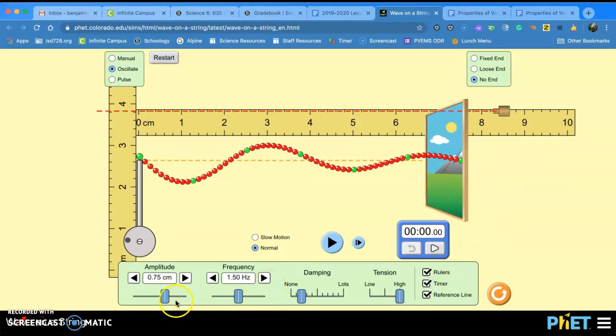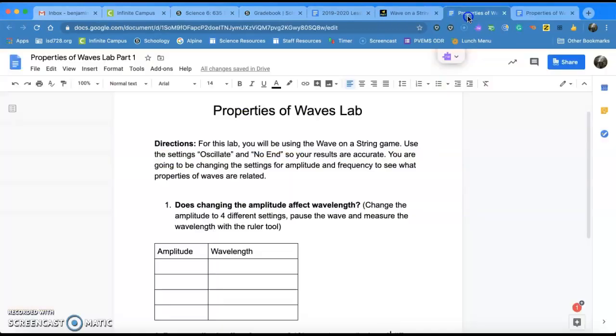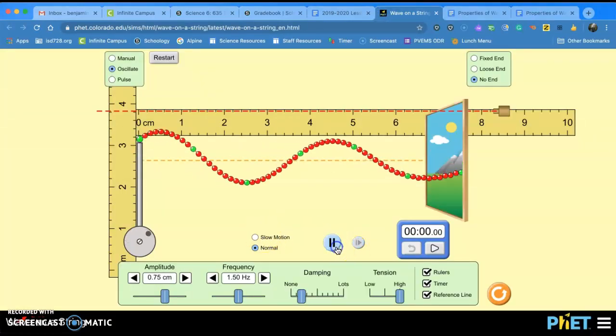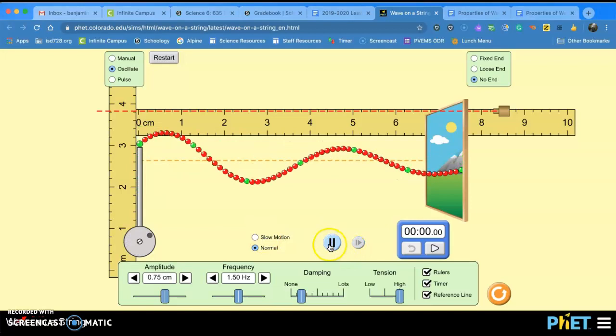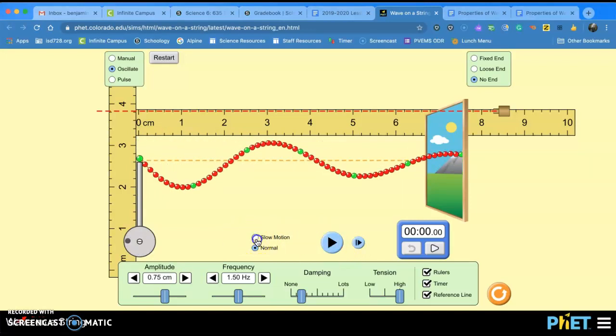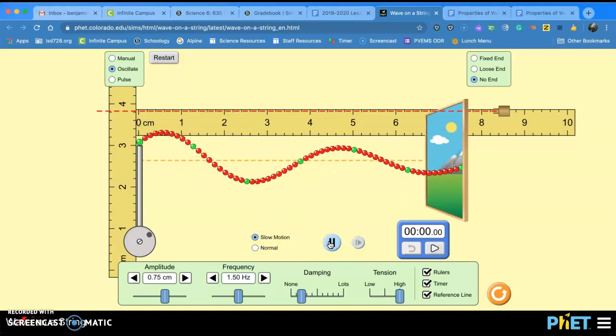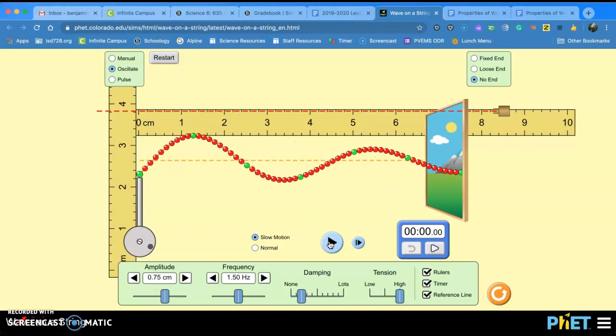What we're going to be doing is changing our amplitude. I can change it by going like this with the slider. I'm going to leave it at 0.75 since that's the first one there. So on my Wave Lab, our amplitude was 0.75. And then I need to measure the wavelength here. I'm going to have this go, and then I'm going to hit stop. I like to do it in slow motion because it's a little bit easier for me.